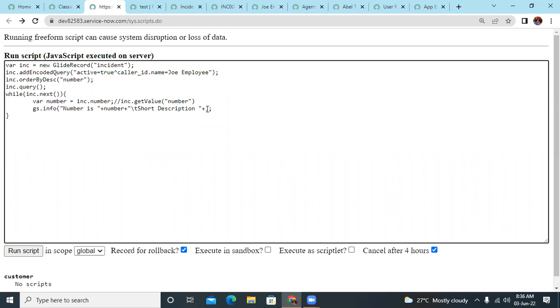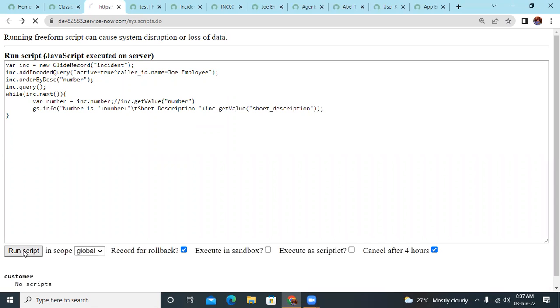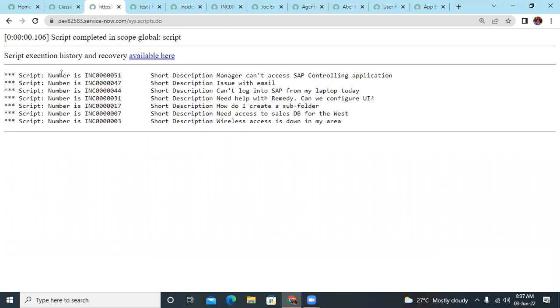Here I want to give the short description. Directly I can give inc dot get value of short description, so that it gets the short description, or I can create a variable and give that. So I got "number is" and whatever the number is, then a tab space, then the short description of that particular incident.